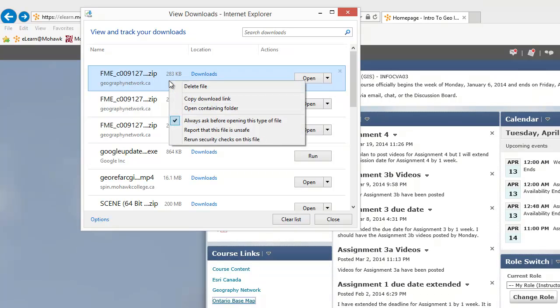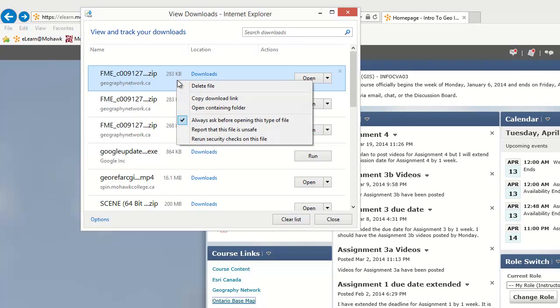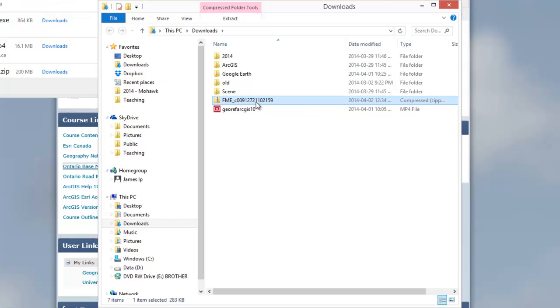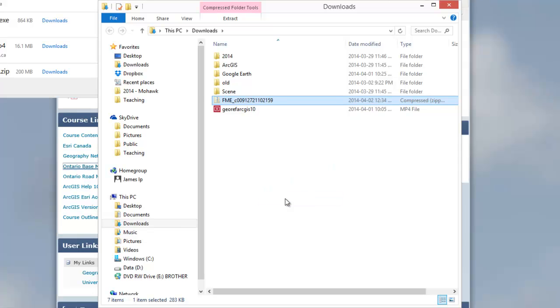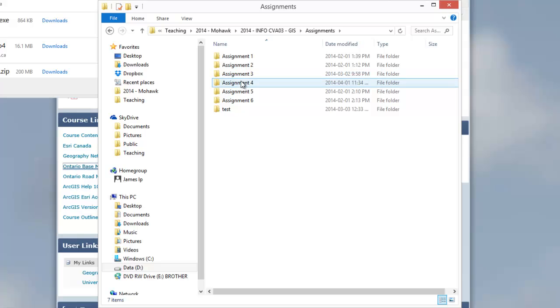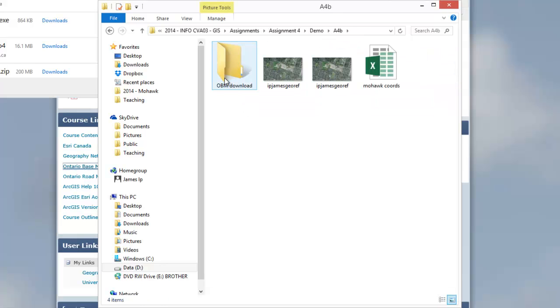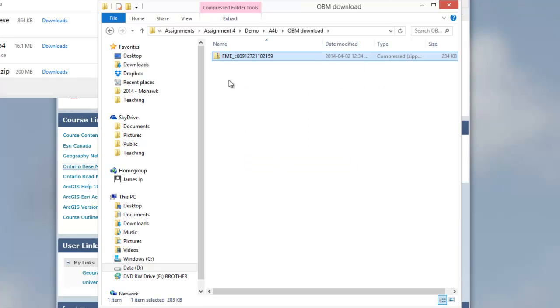and in order to find it, what you might have to do is simply right click in this area and then open the containing folder. That way you'll have it right here. Then you can simply copy it or cut it and move it into the folder that you want to link to your ArcMap. So for this, it'll be the ArcGIS assignments, demo 4B. And I've created another folder called OBM download. I'm simply going to paste it here.